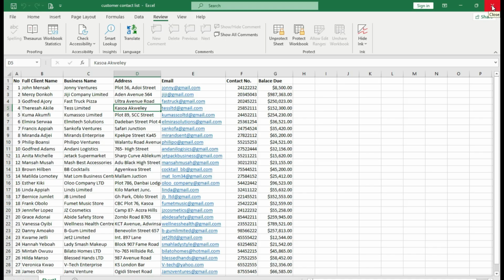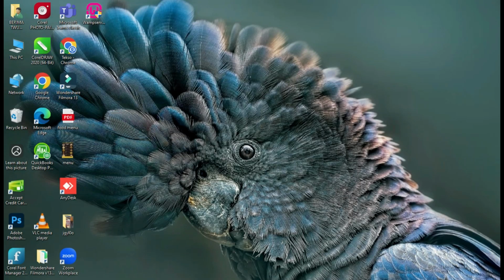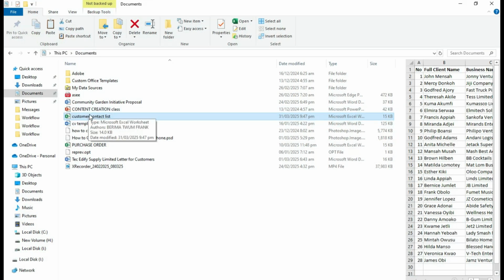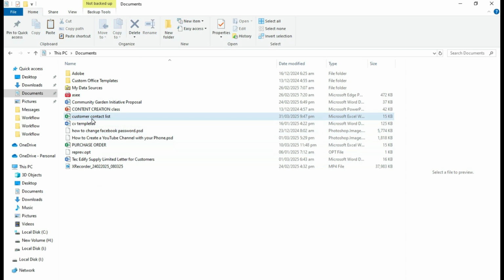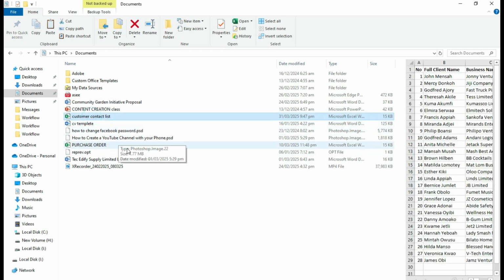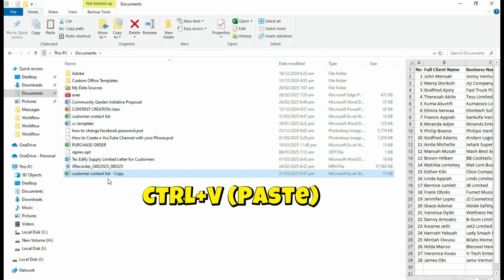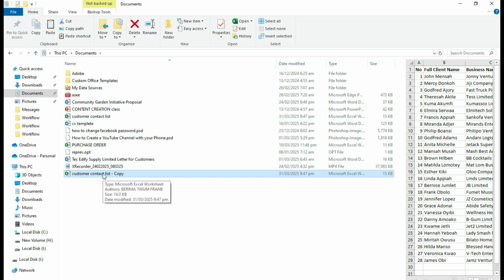So let me just close this file. And now let's go to the destination of our file. So this is the file that we want to edit and make changes, but we've forgotten the password that we set on it. So one thing that we need to do is create a copy of this file so that in case you mess something up, you can recover it. So let me just do Control C and then Control V to create a copy of it. So I've created a copy. So now we're going to make changes to this one.